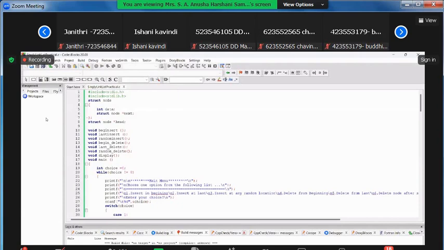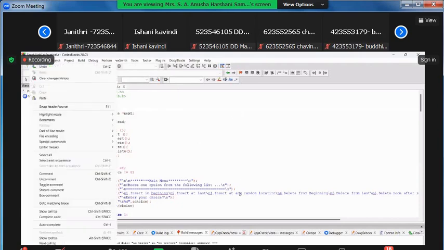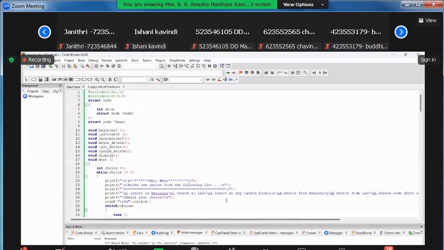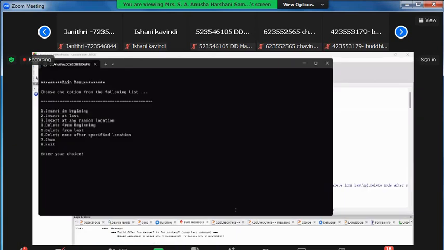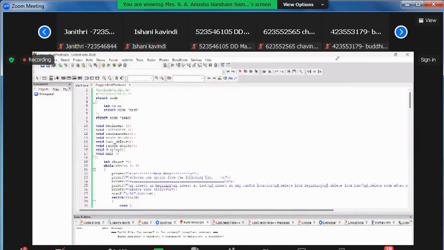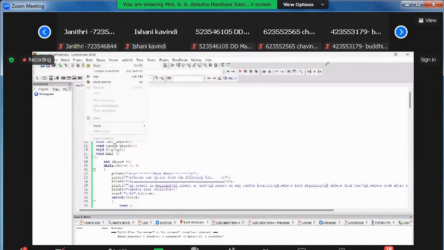Wait, it is not displayed because I have built the program previously. So I need to close that one. This is the output I received at the last build. So I need to close it. Then only the build option will be displayed again.